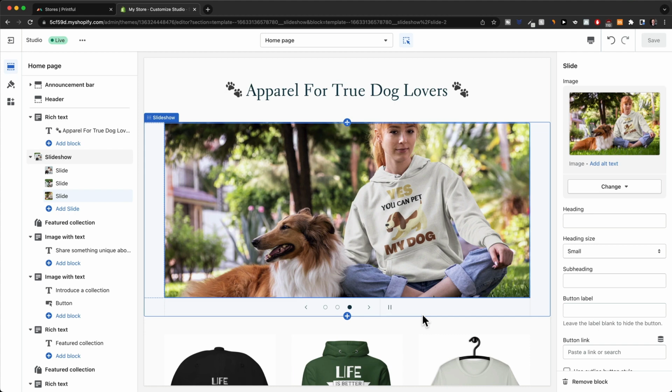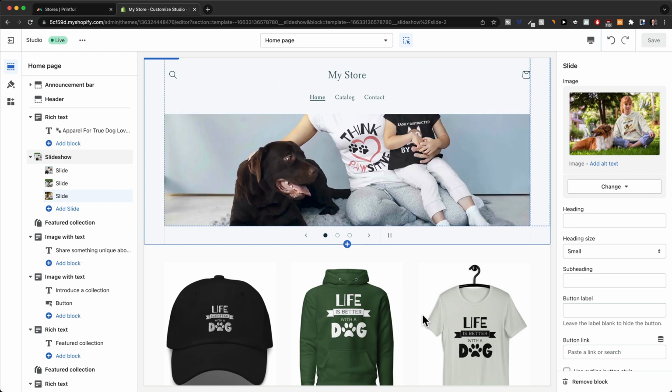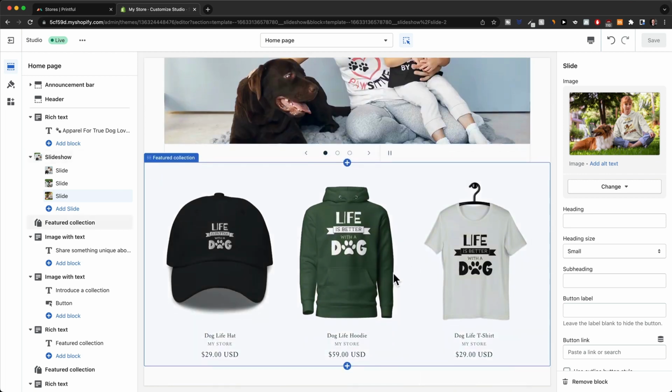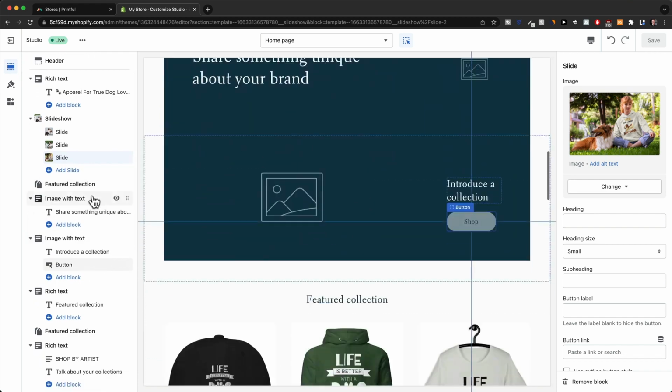Now, one thing I definitely want to add to my homepage here are the different collections for what I'm selling on the store. So right now I'm selling apparel. So we have one collection for t-shirts, for hoodies, for hats, and so on. So what I would have to do is look for that specific section.